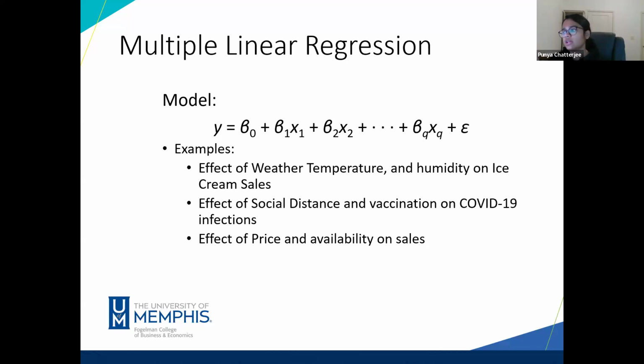So now let's look at these examples and let's see if you remember, right? So if I ask you to understand the effect of weather temperature and humidity on ice cream sales, what is your dependent variable? Ice cream sales, right. And your independent variables? Weather temperature and humidity, right, on ice cream sales. Very good, right?